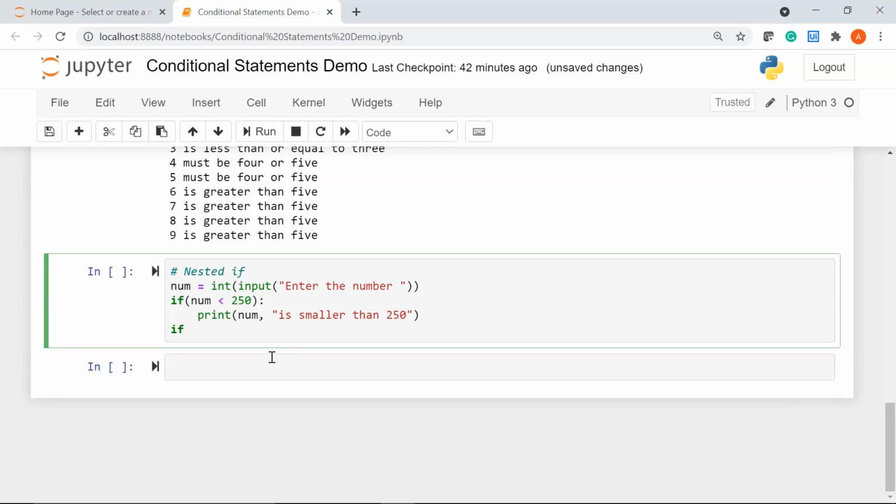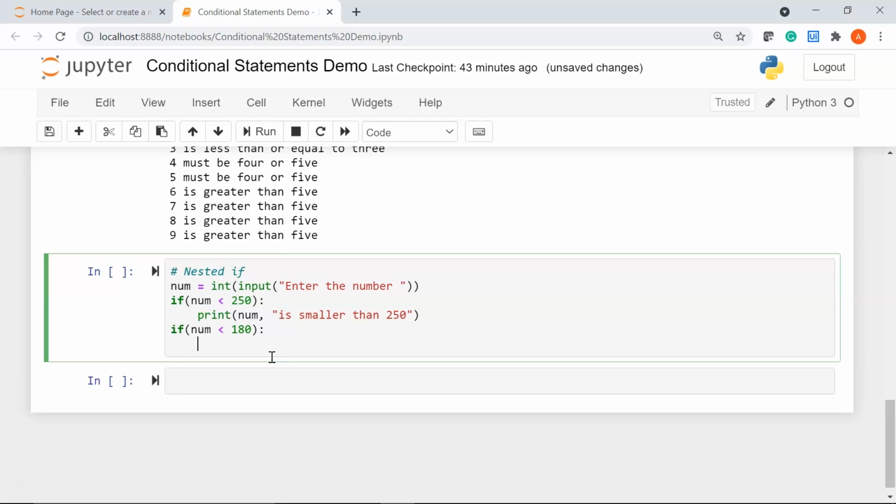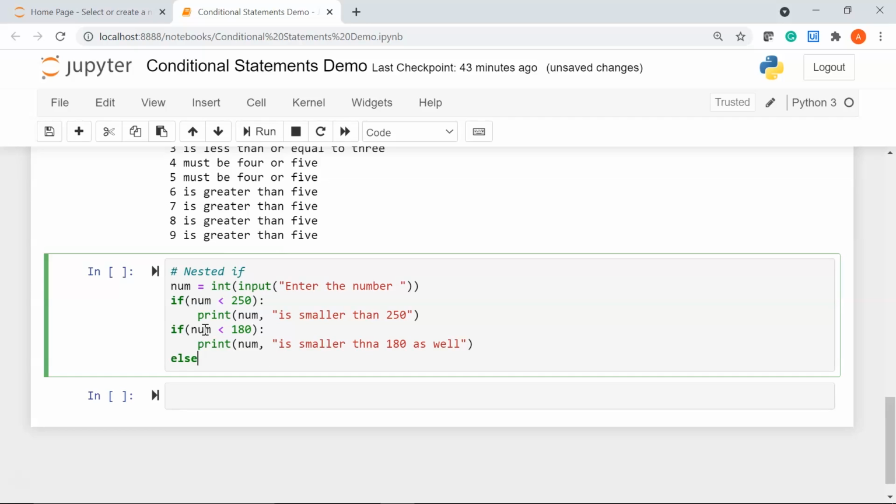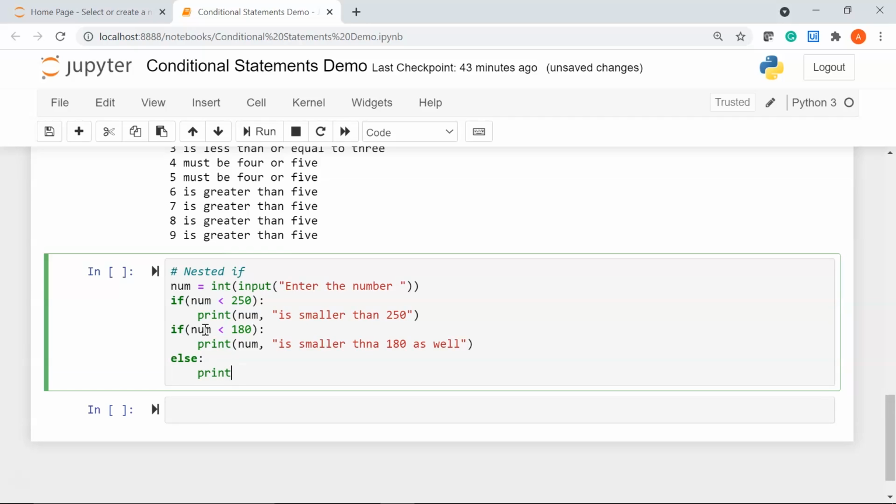I'll write my second if statement and we'll check if num is less than 180 and we'll print num is smaller than 180 as well. Finally, I'll have my else statement as print number is greater than 180.